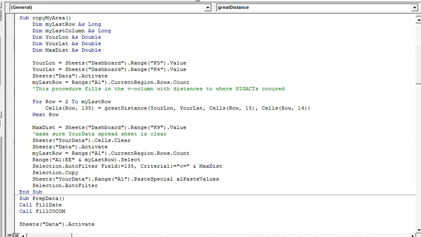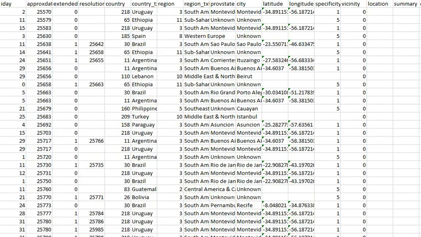The next function is Copy My Area. This function is used if the user selects to sort the data by latitude and longitude. It runs the Great Distance function and pastes all the data within the max distance the user selected on the dashboard into the worksheet Your Data. This is the Your Data worksheet where the data is pasted after running the function Copy My Area.